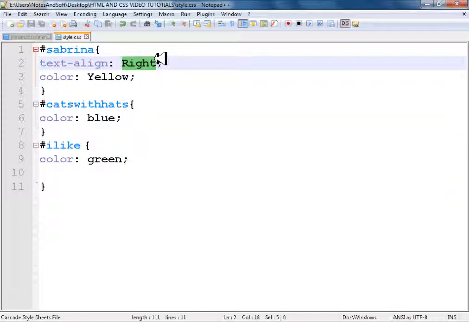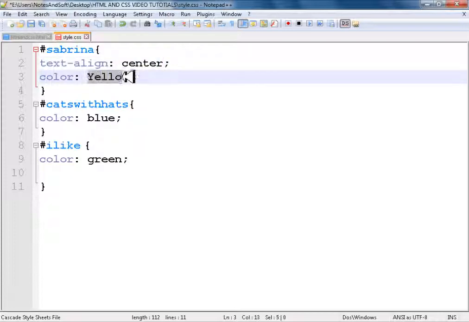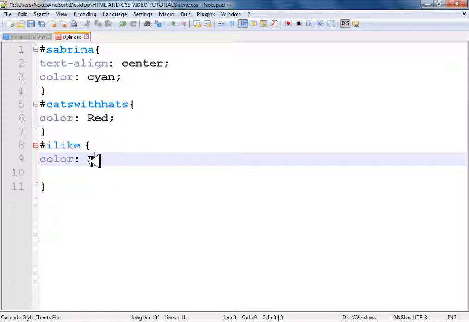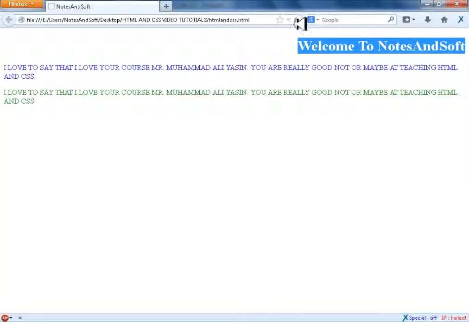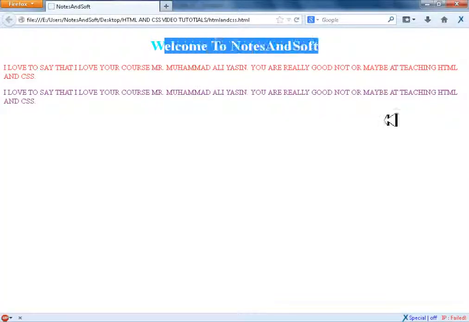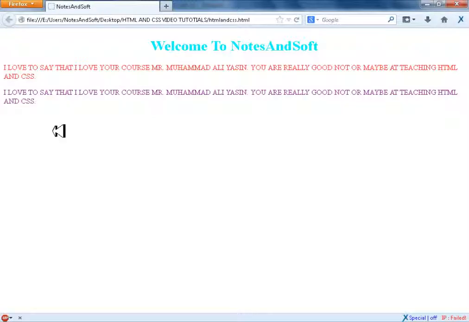So let me just change this. For example, for Sabrina I change the alignment to center and I want it to be cyan, and I want this to be red, and I want this to be purple. These are for Sabrina, cats with hats, and I like. Yes, as you can see, all of them changed. It means it works, guys.